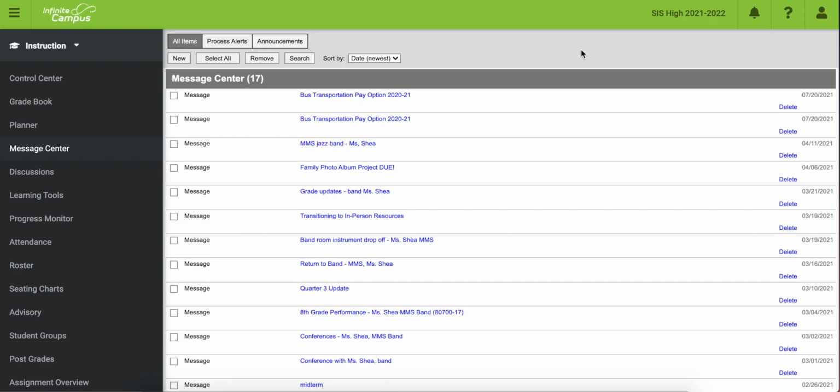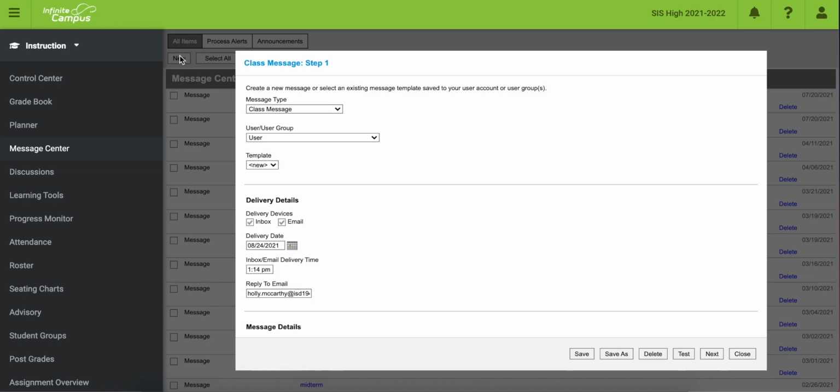So I want to show you how to use the message center in Infinite Campus to send messages to your students and their guardians. So you're going to make sure that you're over here in the message center. You'll have any messages you've already received right here, but I'm going to send a new one. So I'm going to click New.